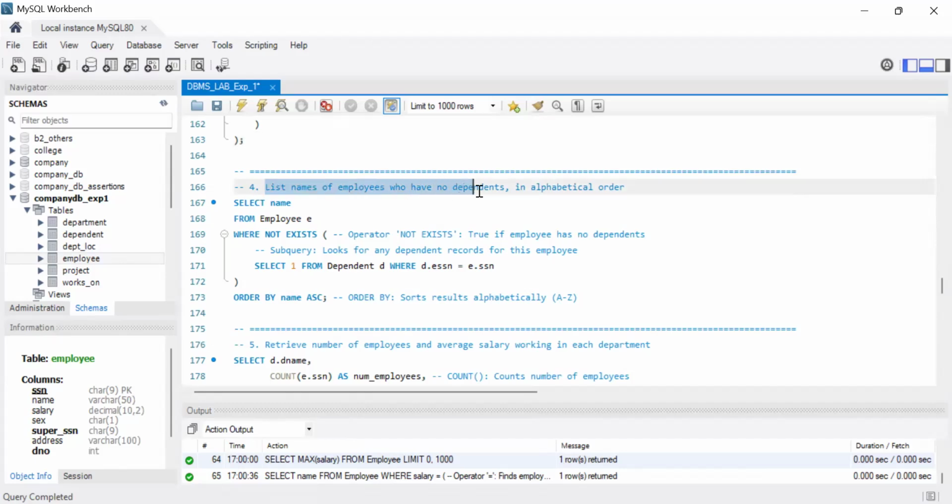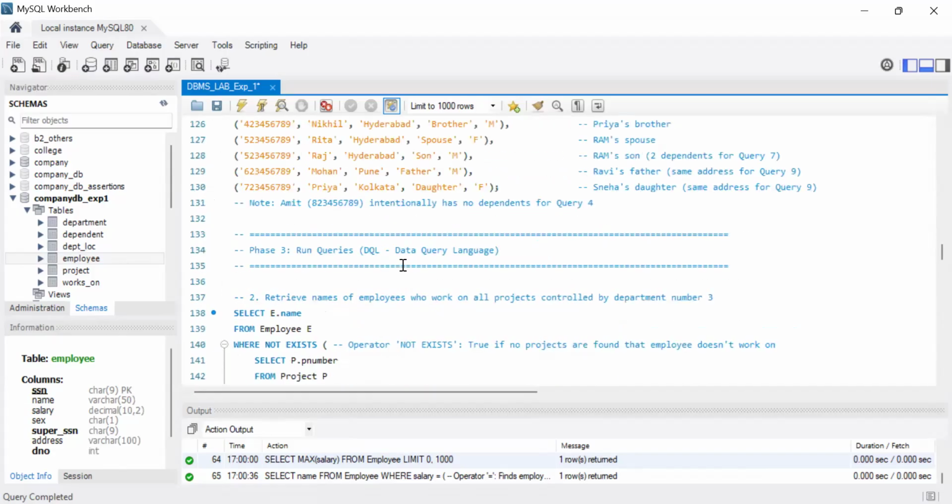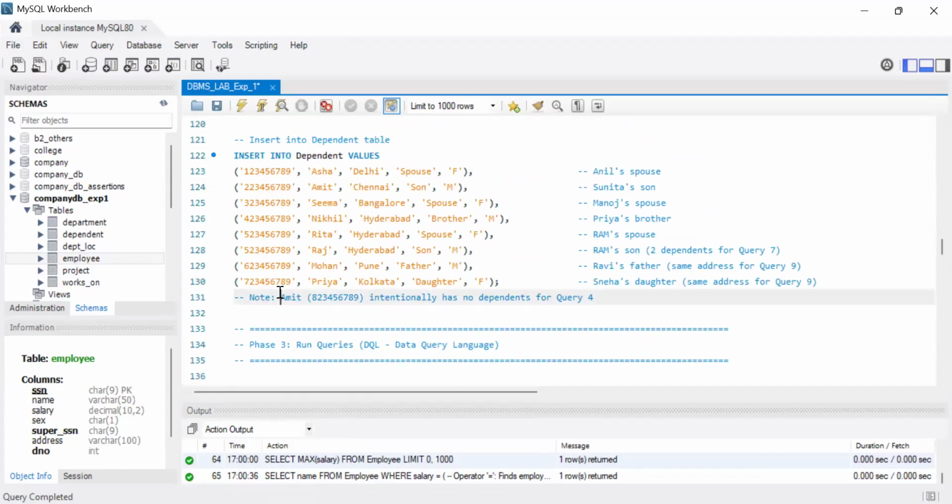List the names of employees who have no dependents in alphabetical order. No dependent. Recall, when I was creating the table, what was the name for which I did not give any dependency? Let me take the dependent table. Amit doesn't have any dependency, right? Where is Amit? You see here. Intentionally, I did not keep any dependency. So Amit doesn't have any dependency.